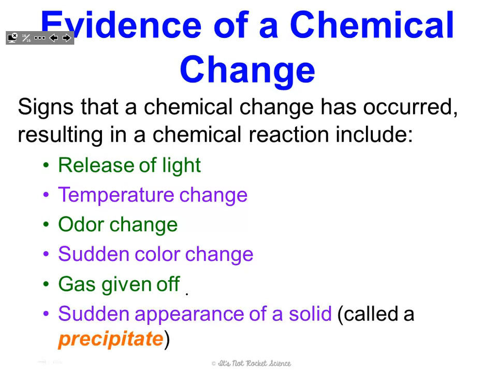And then sometimes we'll call the sudden appearance of a solid, when you mix two liquids together and you get a solid, this is known as a precipitate. So the sudden appearance of a solid when you mix two liquids together is known as a precipitate.